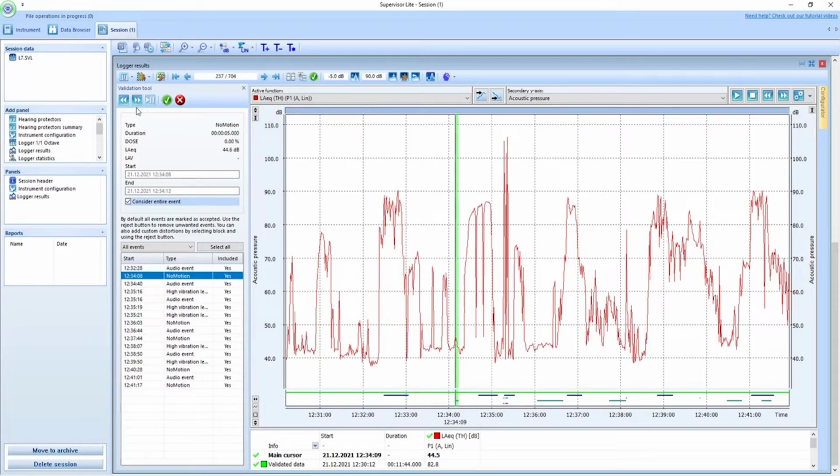No motion is a very interesting event and something that SVANTEK dosimeters can measure. A no motion marker, like the one we're seeing here, is triggered when the dosimeter is not worn. Now, how can we tell that the dosimeter is not worn? The SVANTEK dosimeters have an integrated vibration sensor. This vibration sensor can detect the slightest movement.